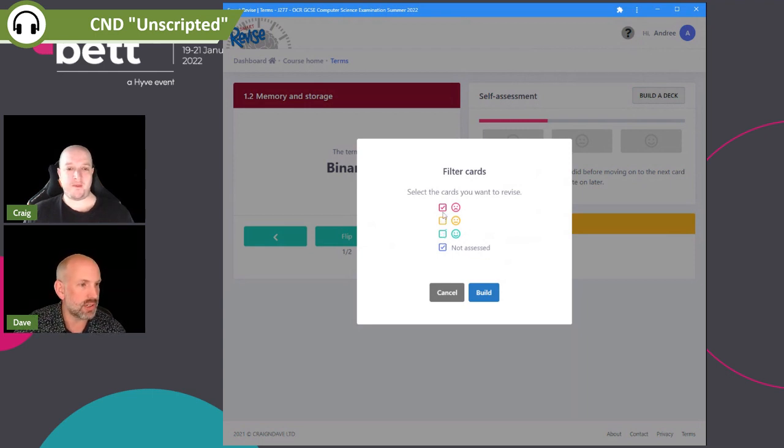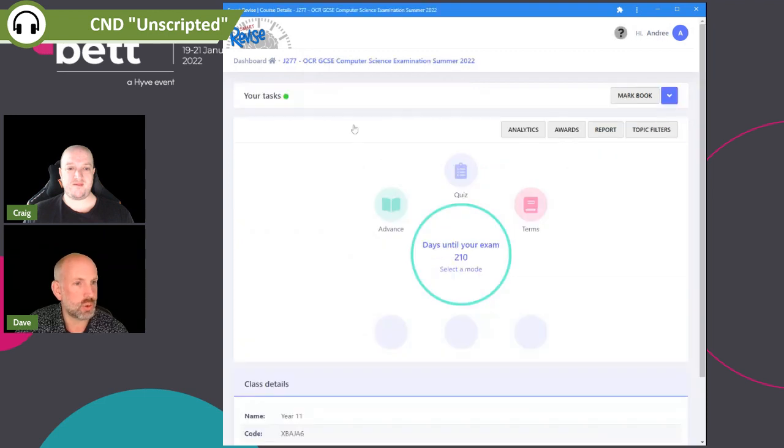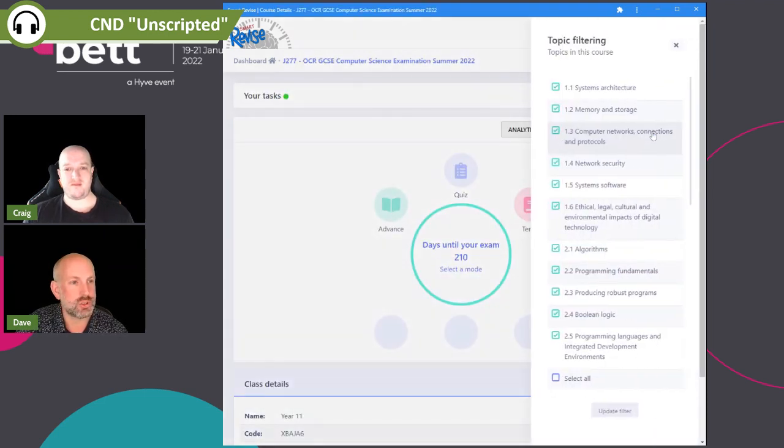So I could do that, or I could just choose the ones that I haven't assessed myself on so far, to make sure that I don't have any cards in the not assessed deck. That would be a good place to start. And you'll notice that it automatically changes the card I'm looking at to reflect those filters. One other thing that you could do, if I just go back to the course home a moment, before going into terms mode, I could choose my topic filters.